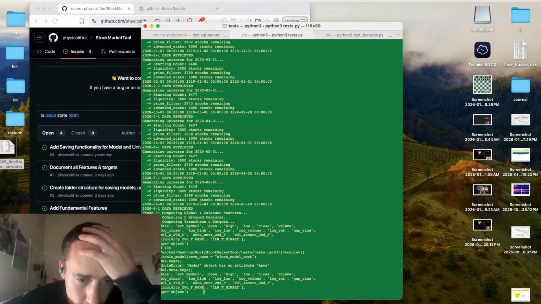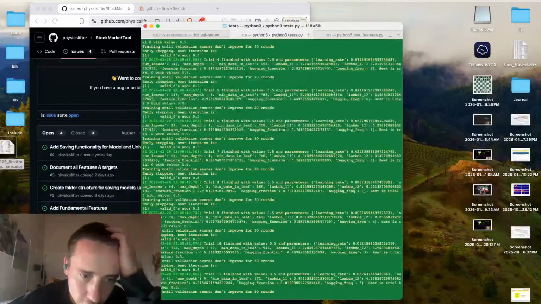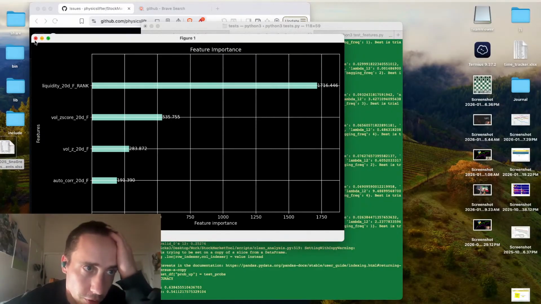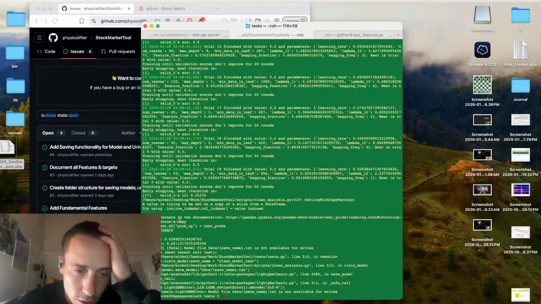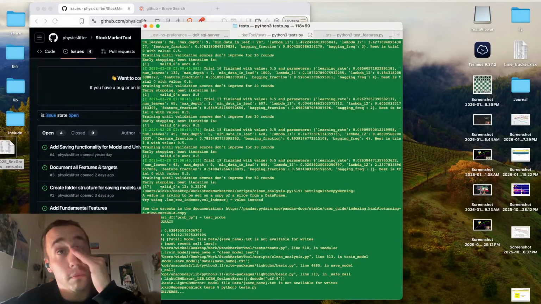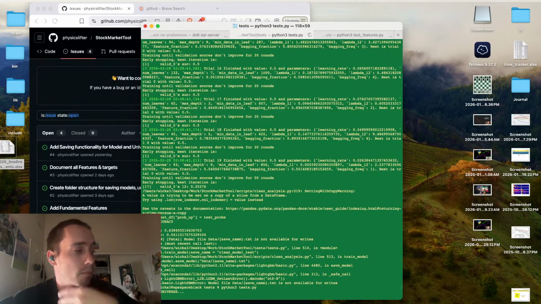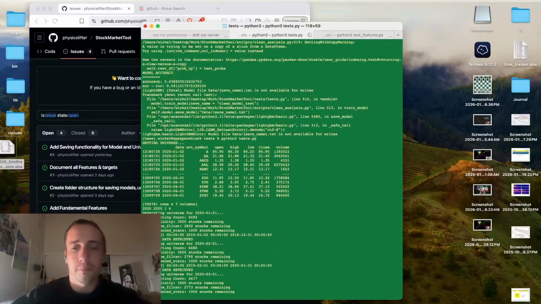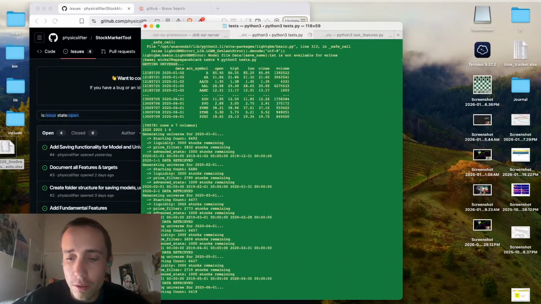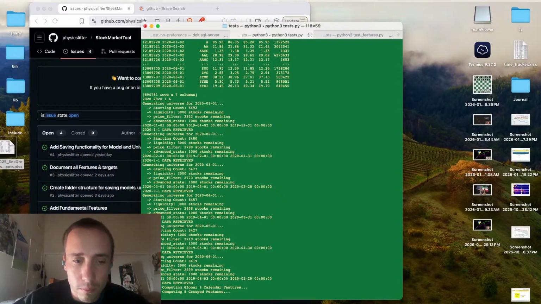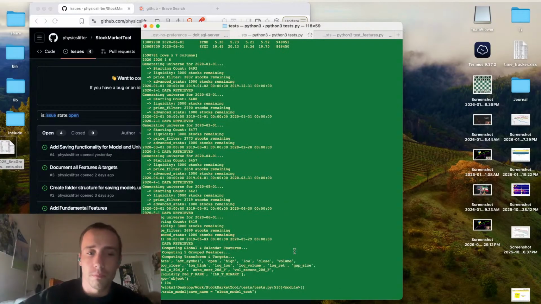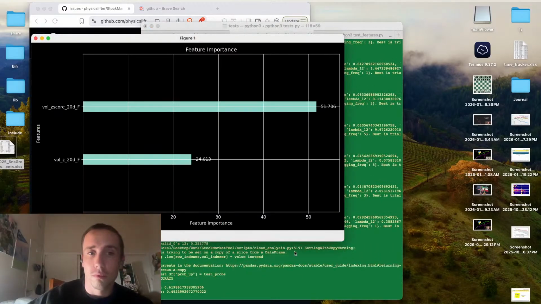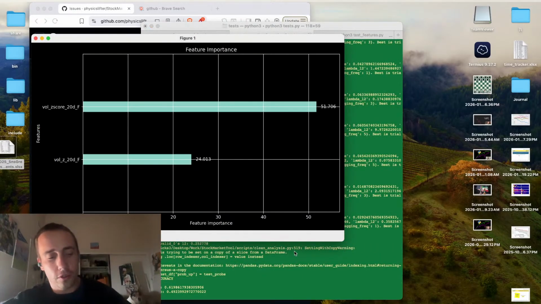Okay, so we have the target. We have this feature, 2, 3. We have the target and 4 features. Now, if we train the model, oh, there's 4 features. So let me try this one more time. Continue. See, now here we only get 2 features. What is going on here?